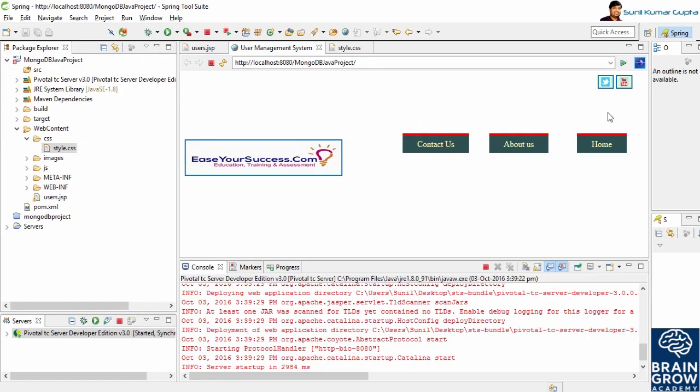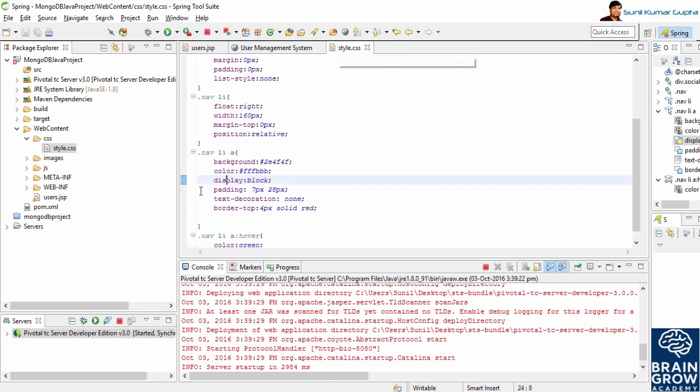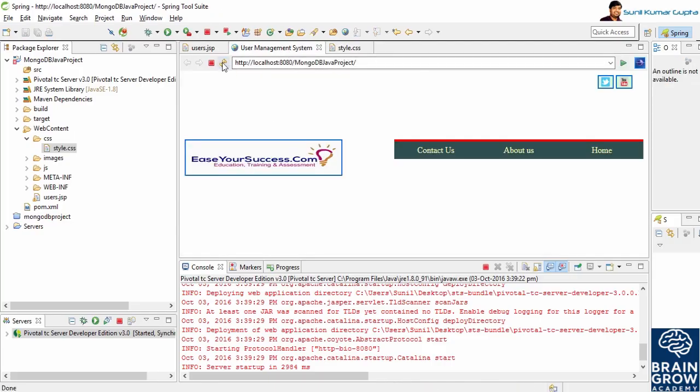There is too much space here. So for that, how can we change that? Let me see what I have done wrong. I have given the display wrongly, that's why it was coming. Let me show you what was the error. So let me refresh it.